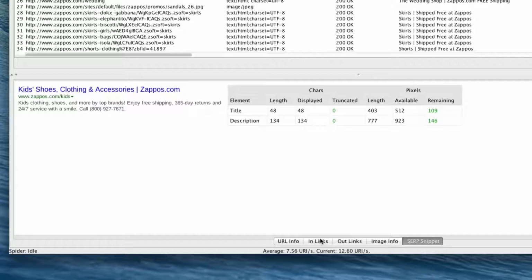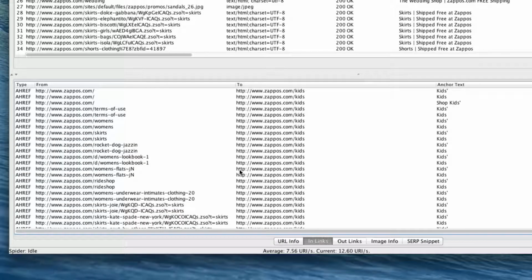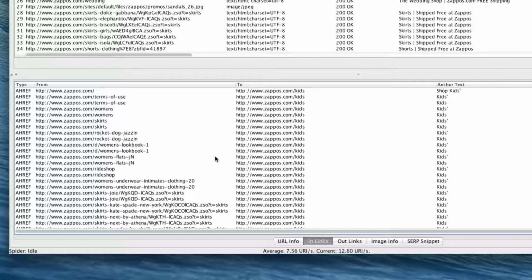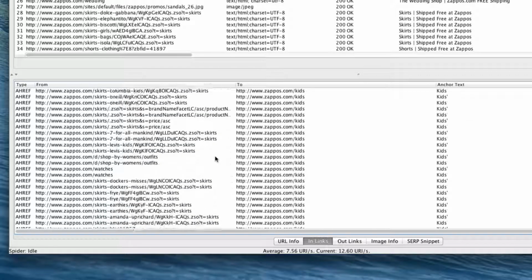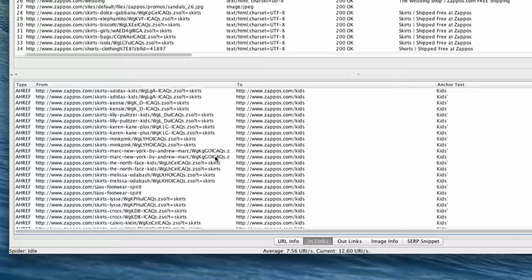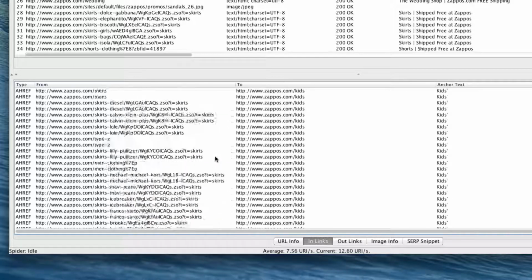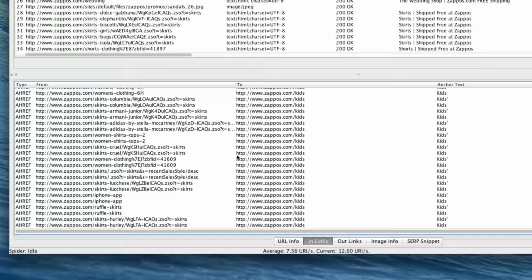You can also use this to see how many links are pointing in to your important section. So for instance, this is the kids section. I would imagine that is a very important page for Zappos. So if we click on this In Links tab right here, you can see that there are a lot of different pages pointing into the kids section. I would personally be a little bit worried if there weren't this many.